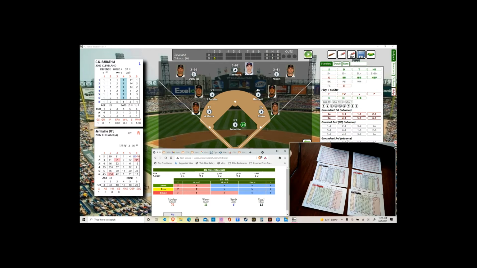Alright, so an error on Peralta. It's just a 1-base error. If that's, let's see, so E6. So Jermaine Dye is on.